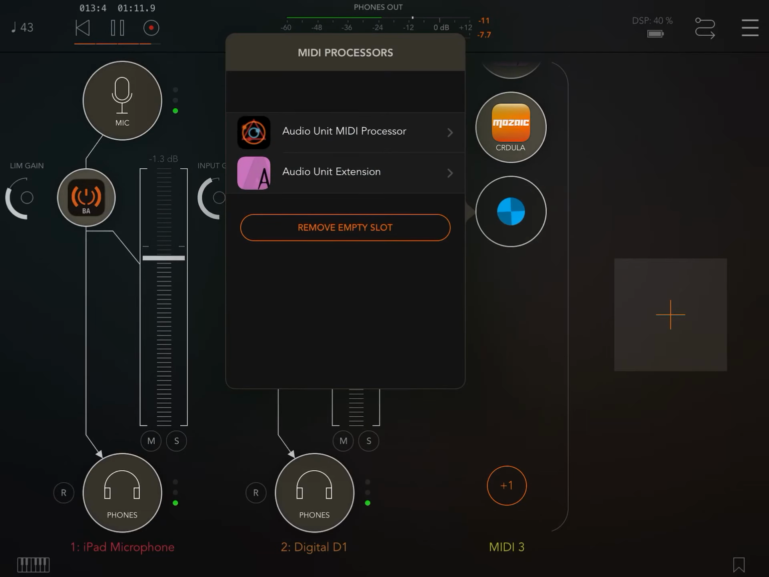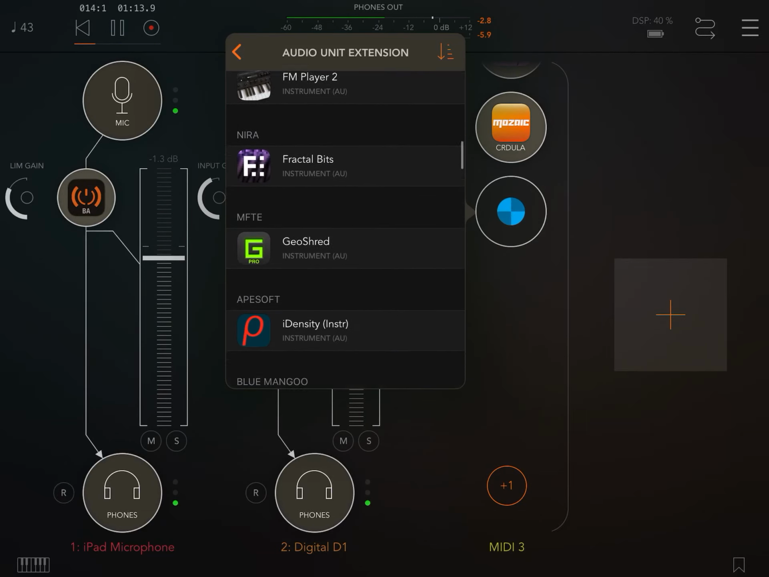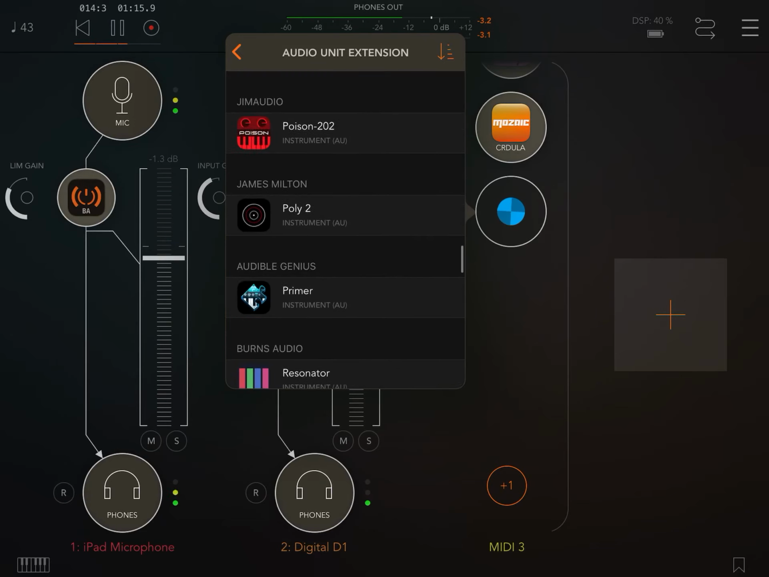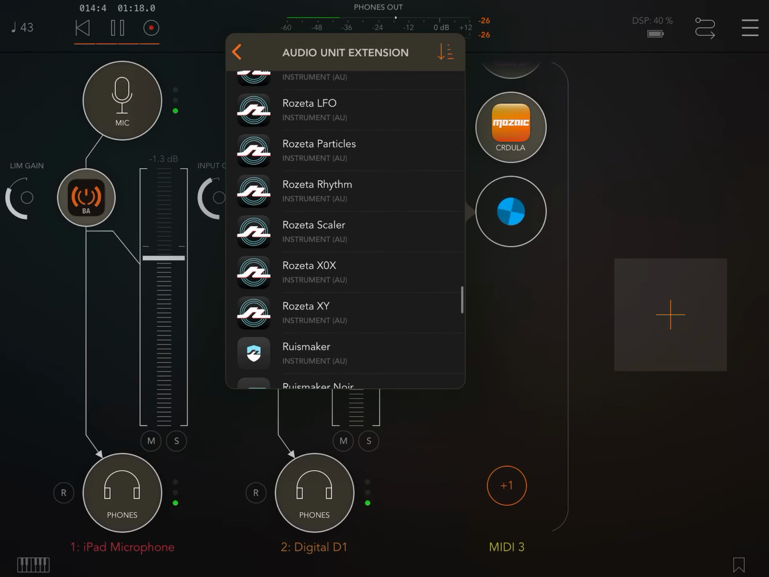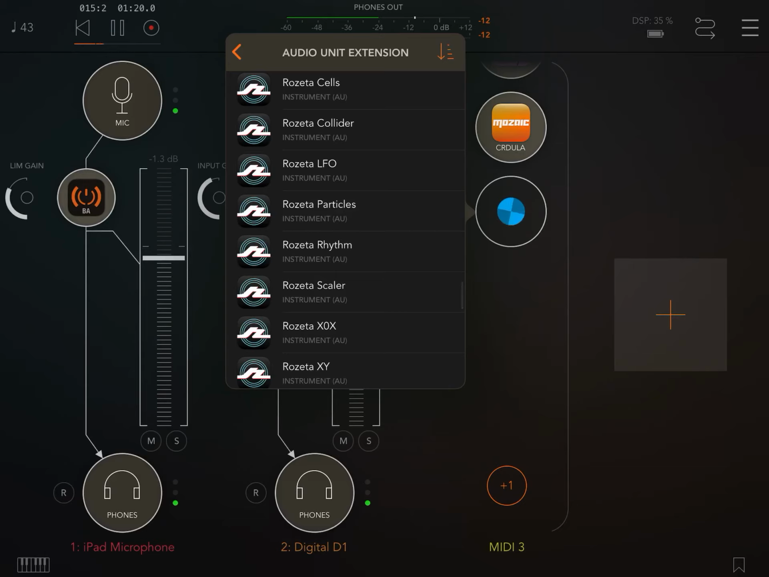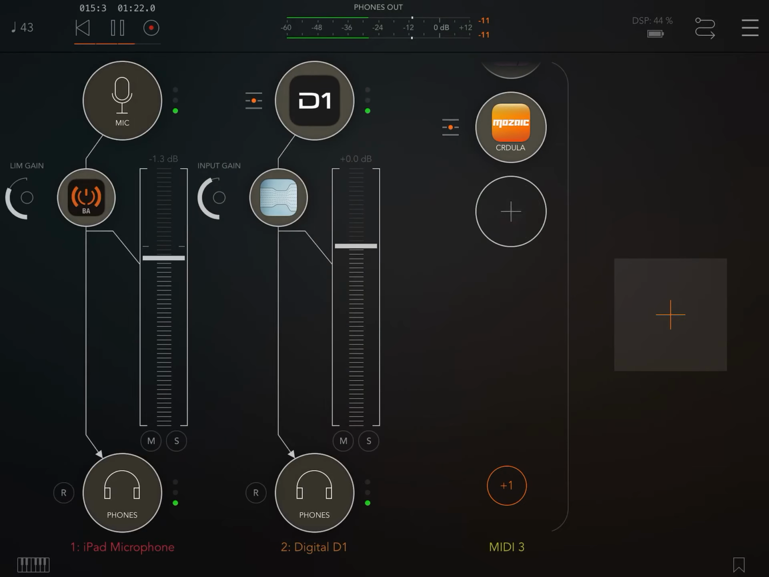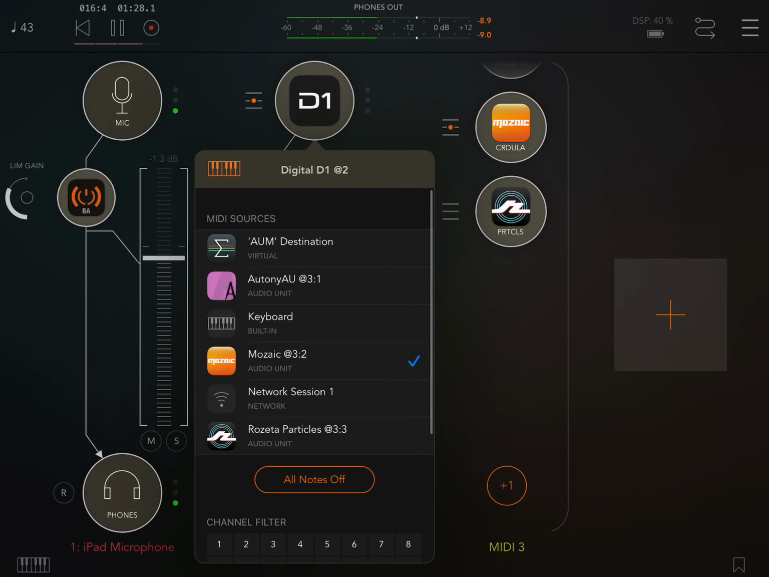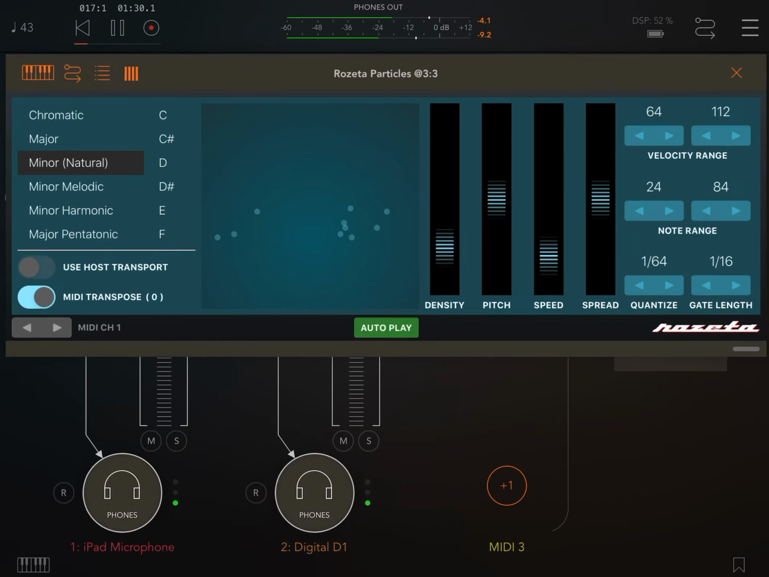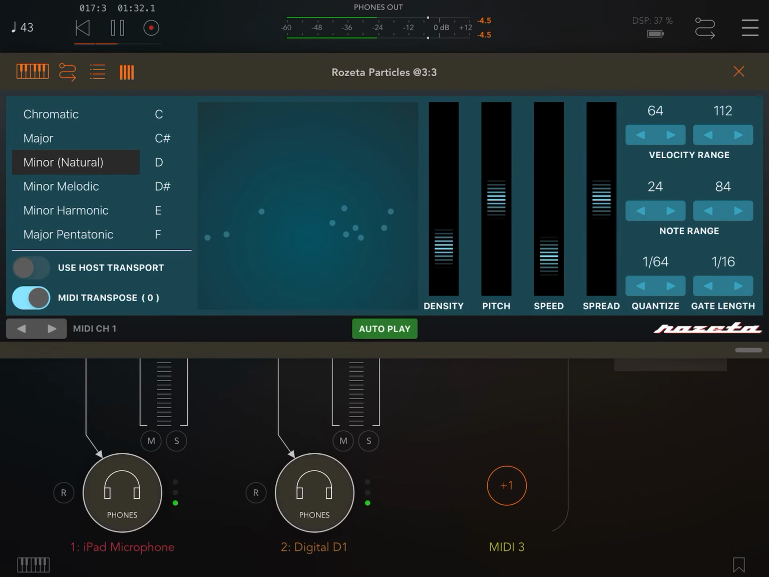So in this case, I'm going to use Rozeta particles. If you have Rozeta, if you don't have Rozeta Suite, you should get it. It's just so much fun, and there are so many tools. And I will then select that as well within D1. Now it's not even in the right key yet. Let's go to major and D, and that's really too low.